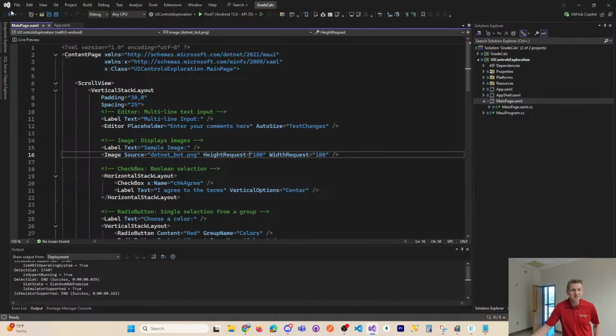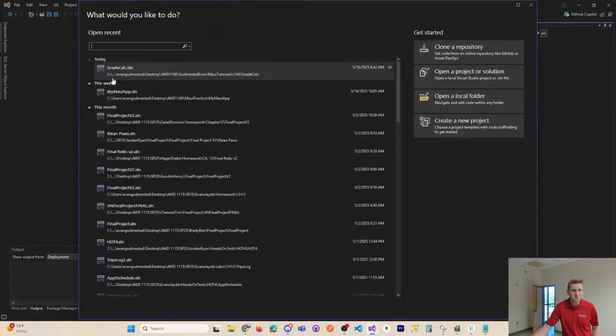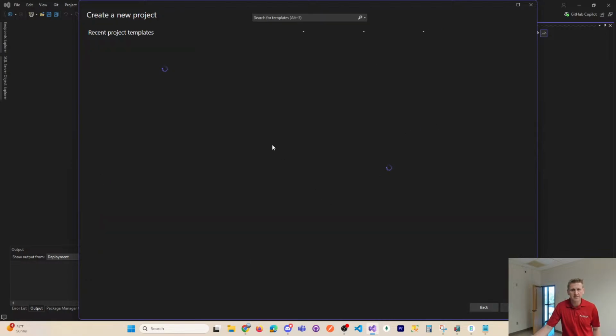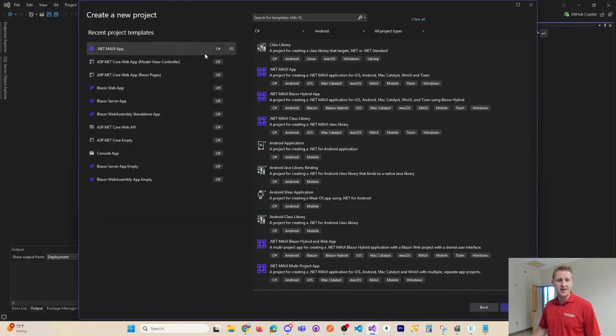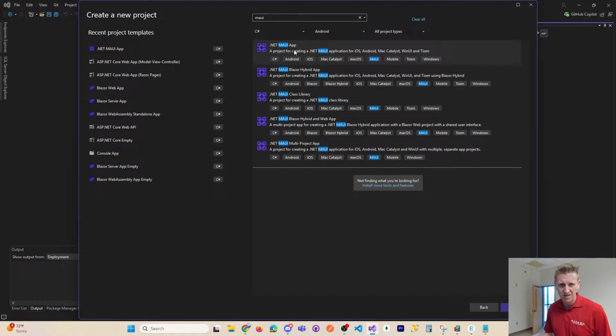Alright, let's close this. File, close solution. Create a new project. .NET MAUI app. If you just search for MAUI, now this is also exciting. .NET MAUI Blazor Hybrid. Ooh.